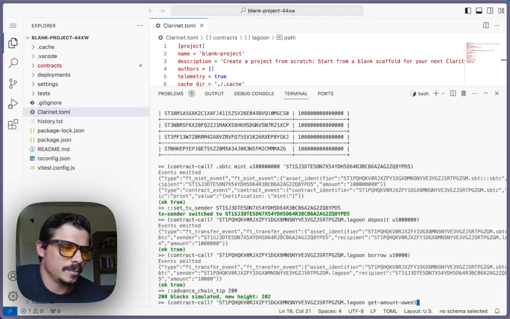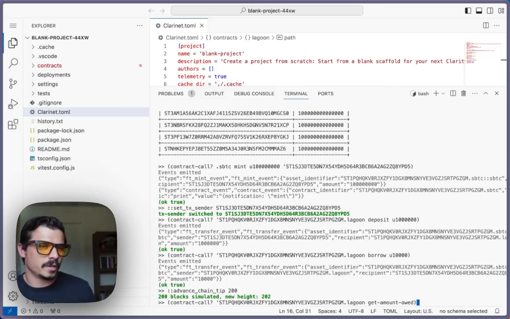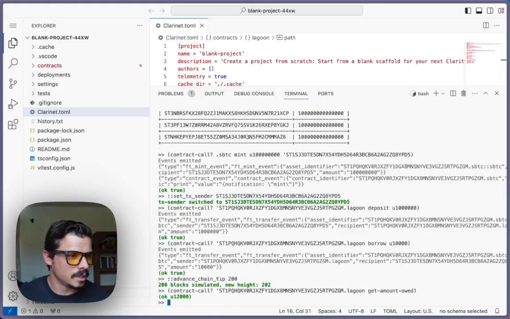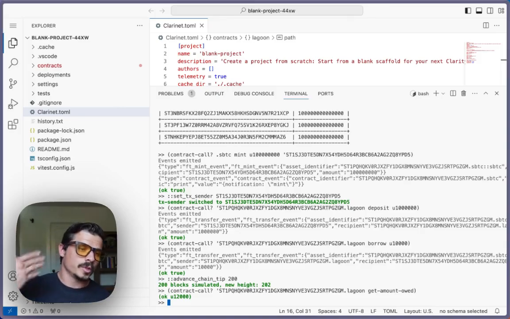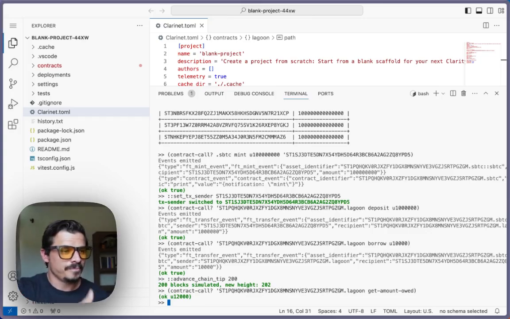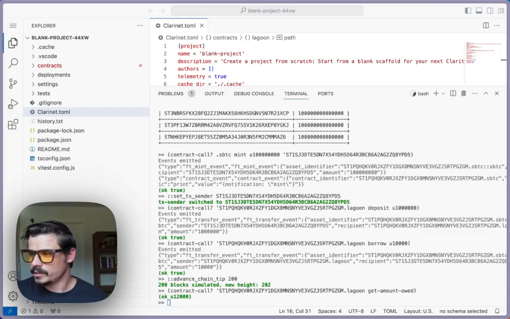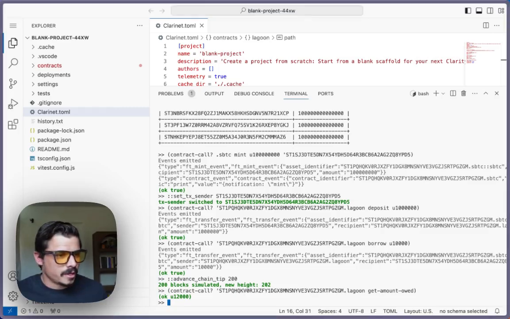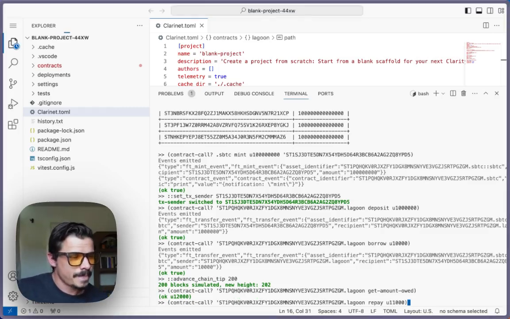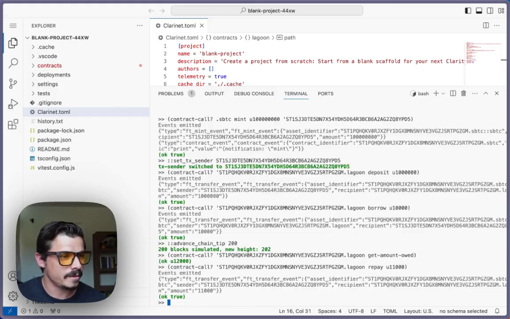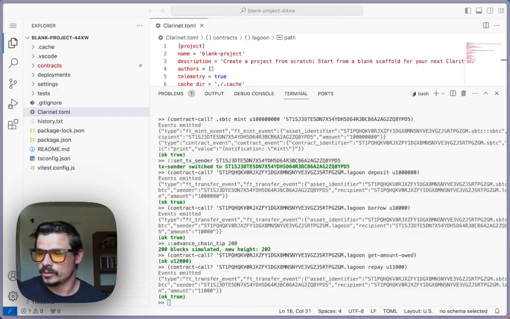So now we're at that same spot where we've advanced the chain tip after we've borrowed, so we can generate that yield, and we're going to go ahead and see how much we actually owe. And that's going to return this amount of 12,000, and that's our principal plus the interest that we've generated as a result of passing through those 200 blocks. So now we can see how much we owe completely. And what we can do now is repay a part of it. So let's say we want to pay all but 100 sats of that. We're going to hit repay there. That's going to return OK true.